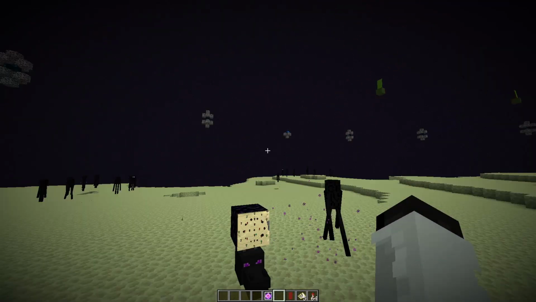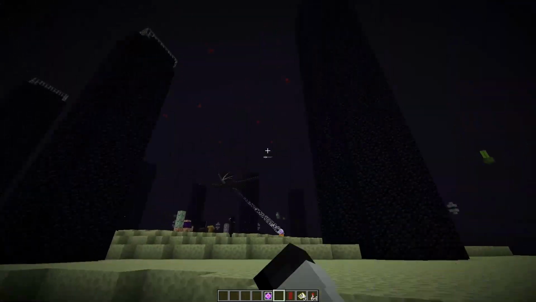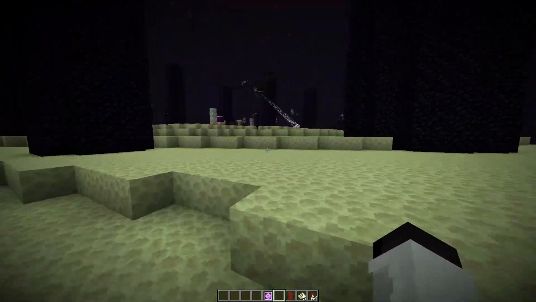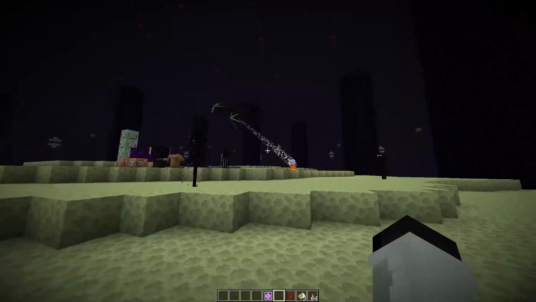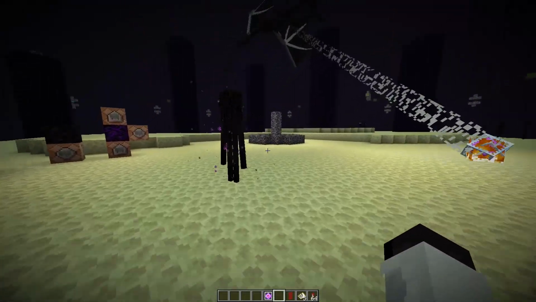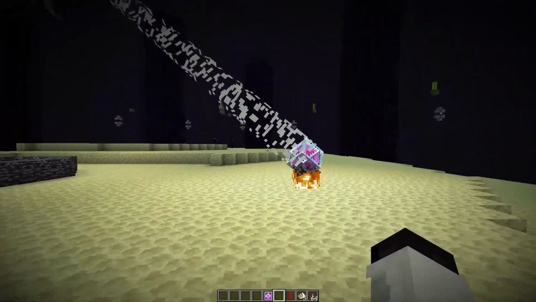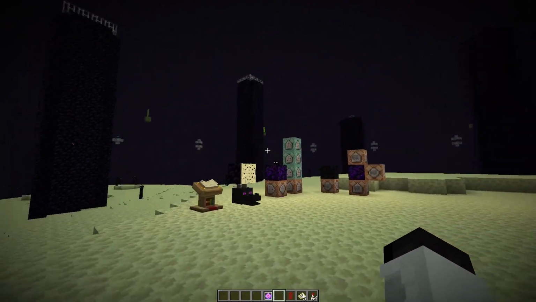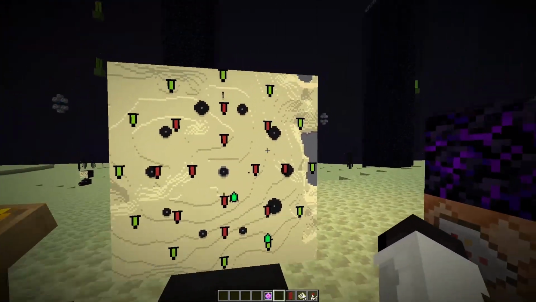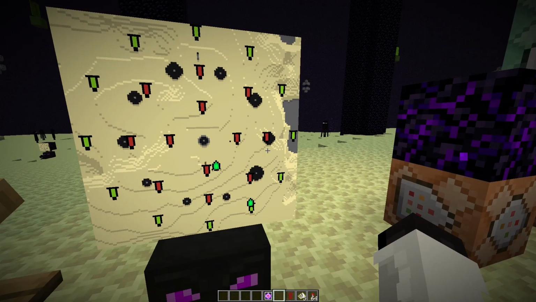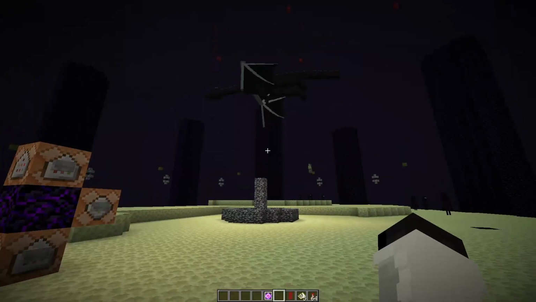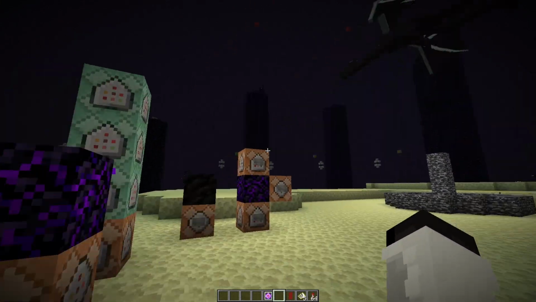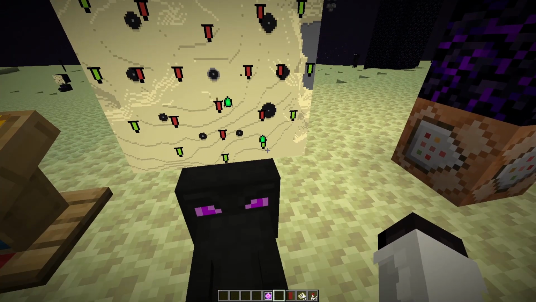So we can change a little bit the path of the dragon based on the height of the node, okay? So how can we freeze him? Well, if we break the end crystal and make these red nodes really, really high up, the dragon will stop seeing them as closer nodes.